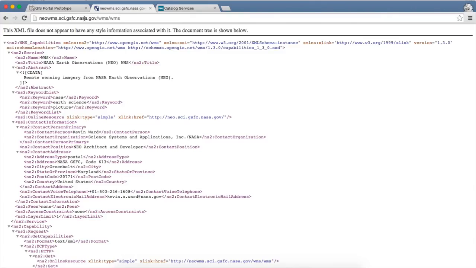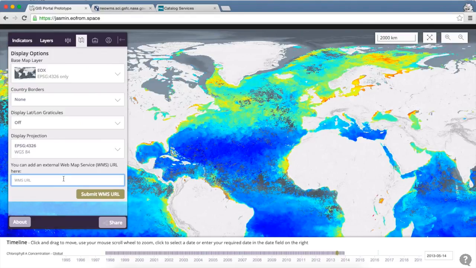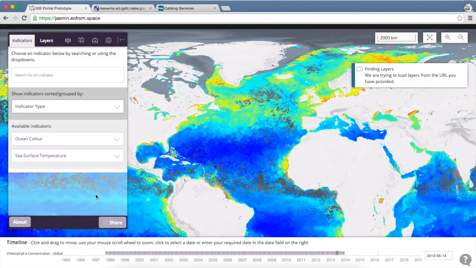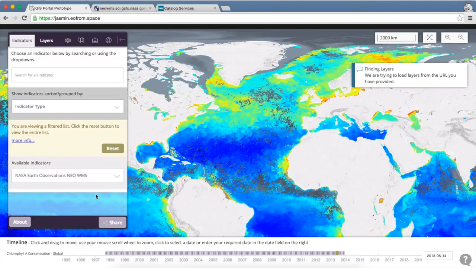So I've found this one is a NASA WMS, so I'm going to copy the URL and paste it into this text box here. When I click Submit URL, what that will do is it will go off and contact the NASA server at the address that I've given it and query it to ask what data is available at that address.